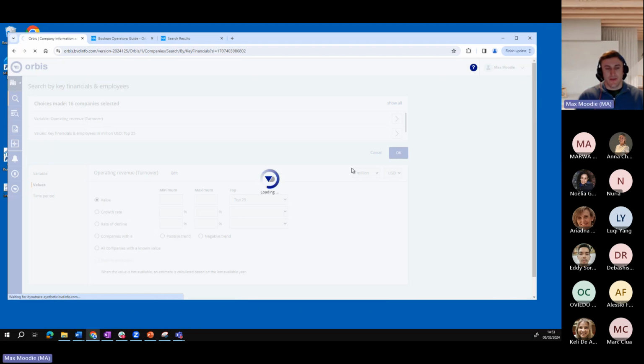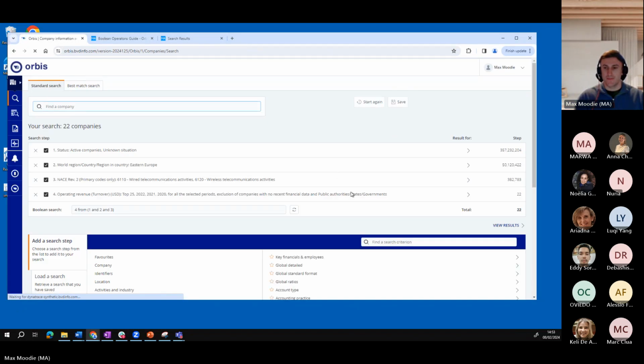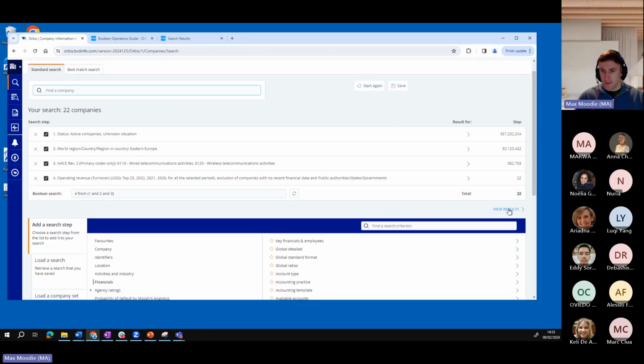We won't narrow it down any further, but hopefully you get the idea that you can keep narrowing down the search, making it specific to what you're looking for, to give you a nice list of companies. Okay, so 22. And when you're happy with all of these steps and happy with the number here, you can view the results.